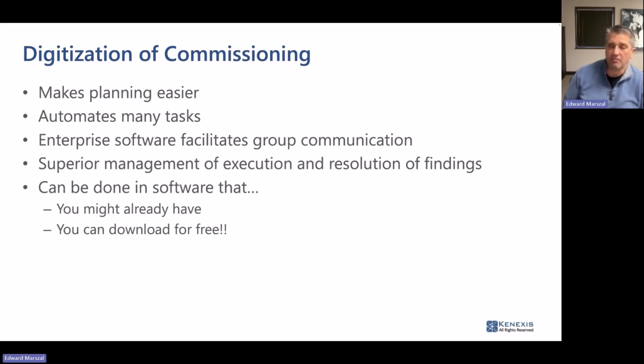Because number one, it makes planning easier. You know which of your resources are going to be doing which activities when. That's all in the sessions and the personnel tabs. It's going to automate many of the tasks. So basically, you can pull entire checklists out of the libraries, and you have access to all the information. So you don't need to grab a box. You don't need to print paper and put it in folders. A lot of the activity is going to be automated.